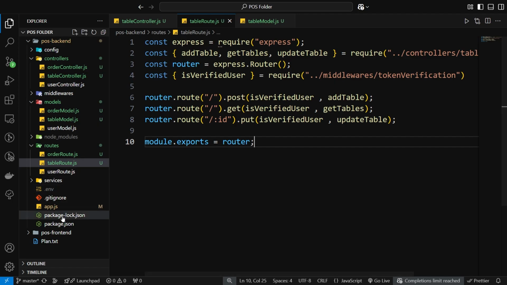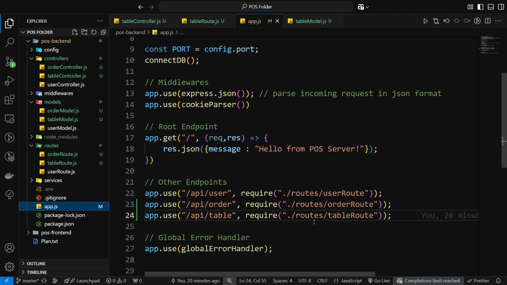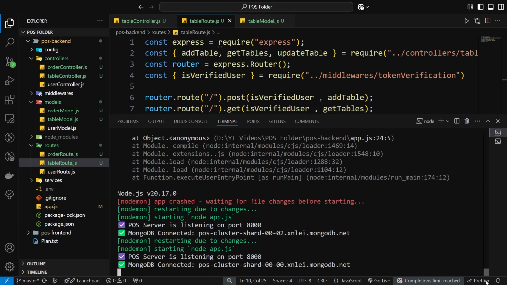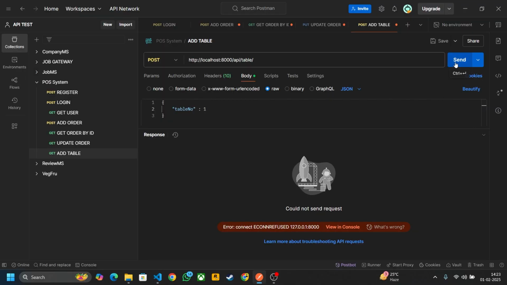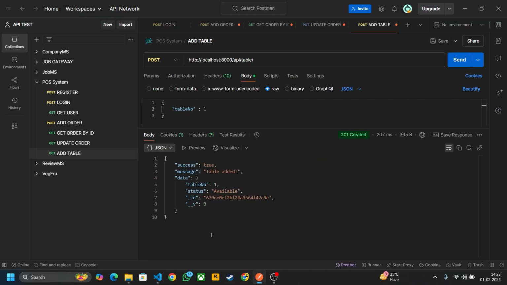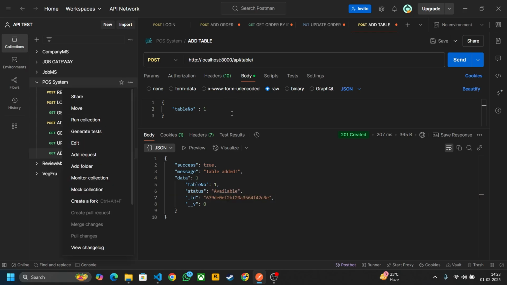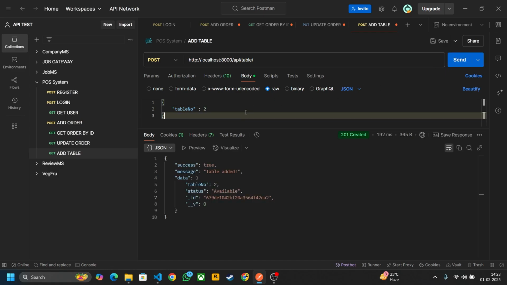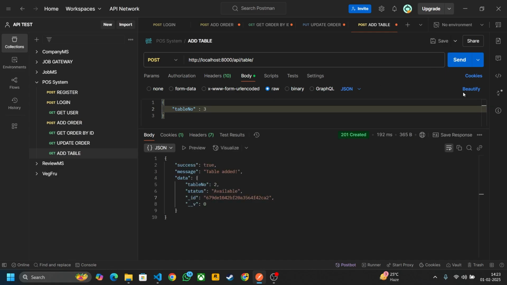Now go to the app.js, and here it is fine. Now our server is running properly. Now let's test it again. Yeah, table is created, status is available, and this is the table id. Okay, now let's create more tables, that is 2, 3. Yeah, there are 3 tables created.